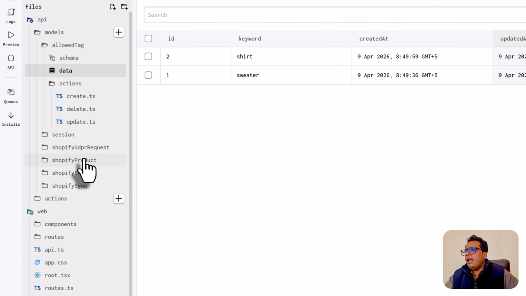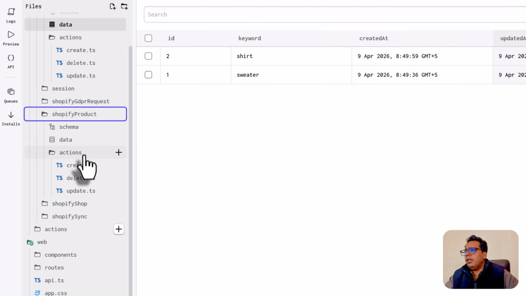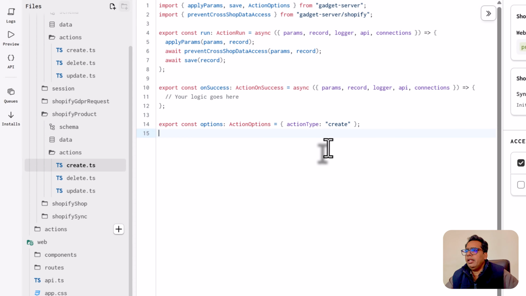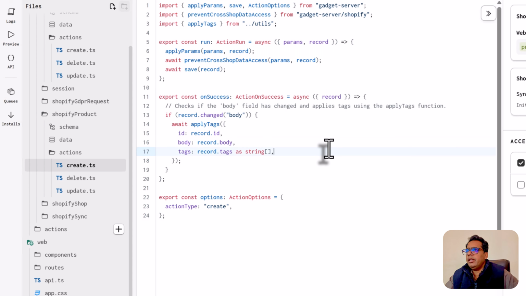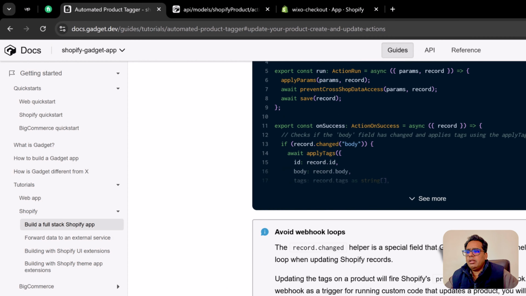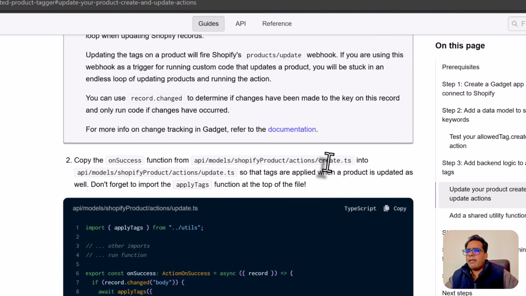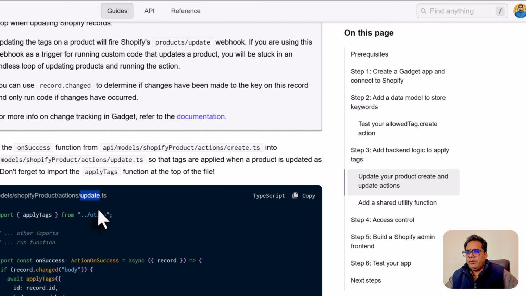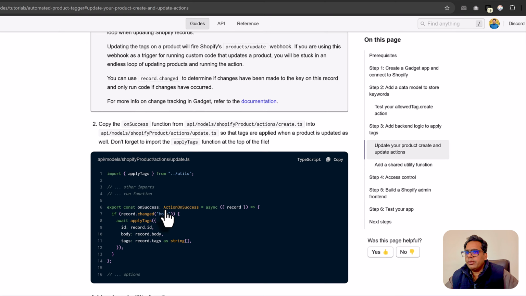So go here, click on the Shopify product model, open the create file, and replace the code over here. Next, we need to go to the update file and copy this function. Don't forget to apply the tag. Okay, we need to copy this and replace this function on the success.